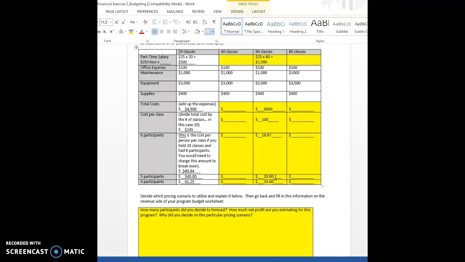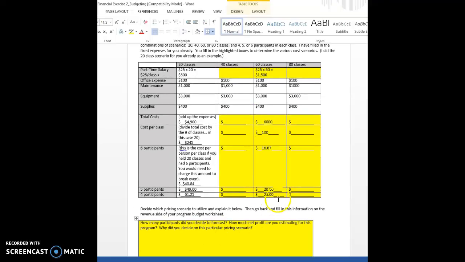Maybe people will want to take it for that reason, but I just don't think it's realistic to forecast a full class every single time at this 6 participants. I'm going to decide to be just a little bit more conservative and forecast at this $20, because I'm picking 5 participants for 60 classes. So my scenario is 60 classes with 5 participants in it.